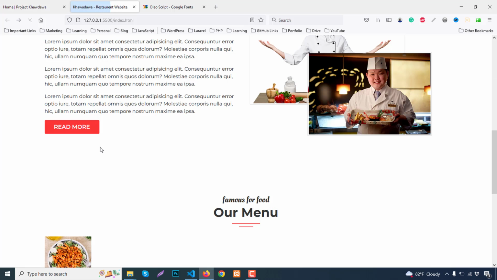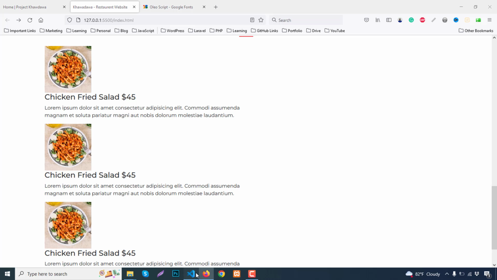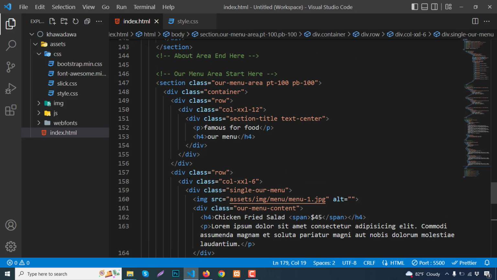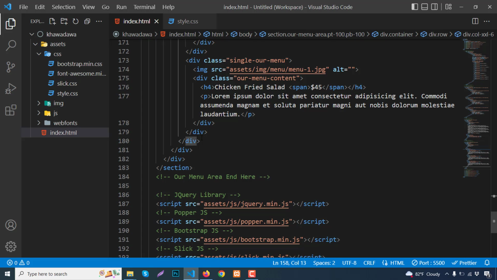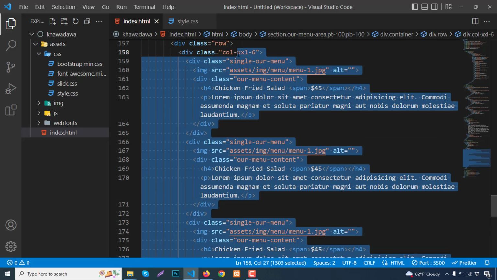So let's check our output. So output like this. So after this we can repeat this column col-6 from here, again repeat.